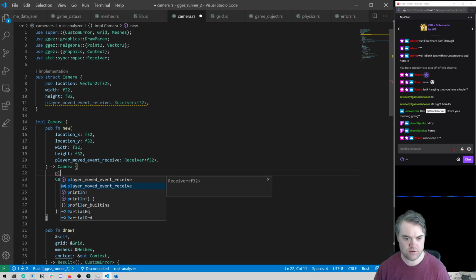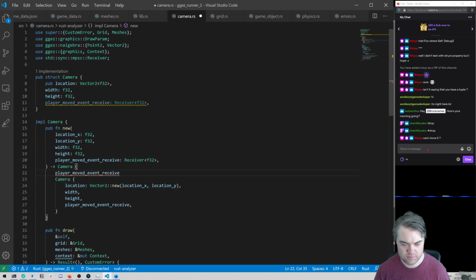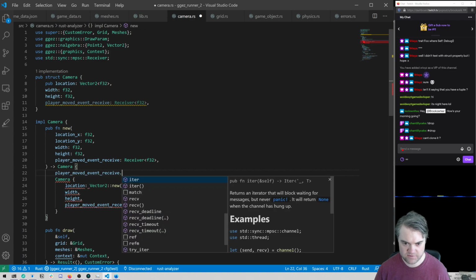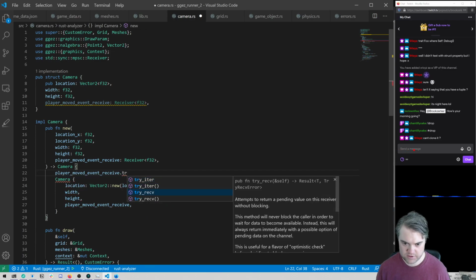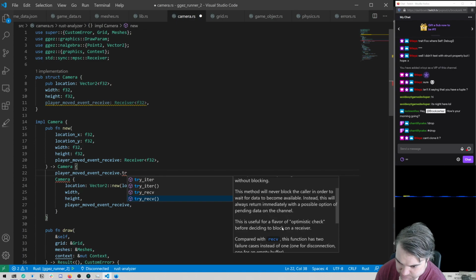If I do player moved event camera.receive dot try recv, so attempts to return a pending value in its receiver without blocking. This method will never block the caller in order to wait for data to become available. Instead, this will return immediately with a possible option of pending data on the channel. It is useful for an optimistic check before deciding to block on receiver.